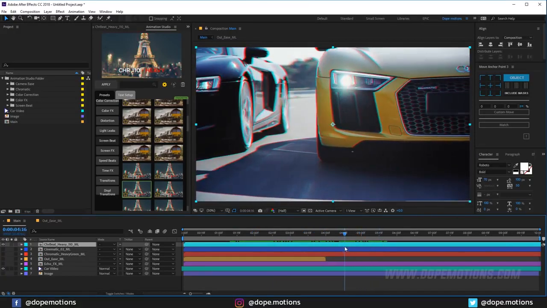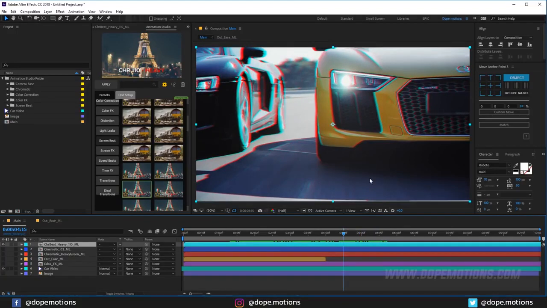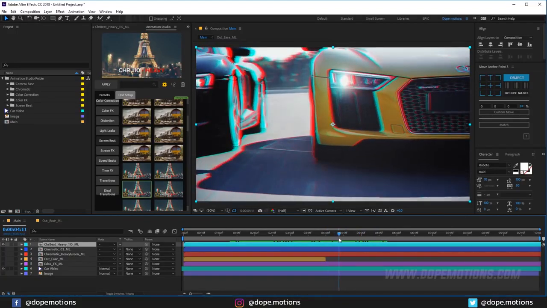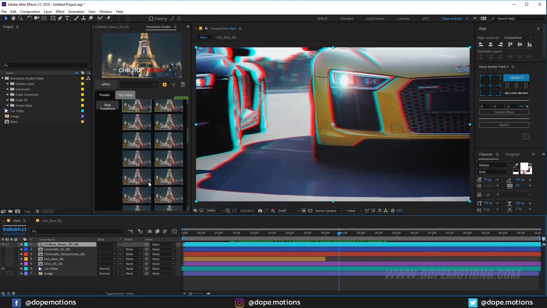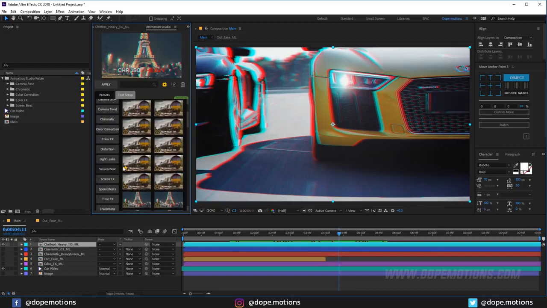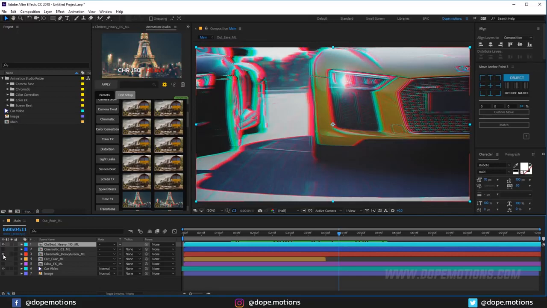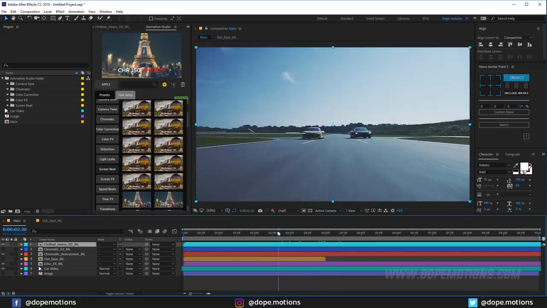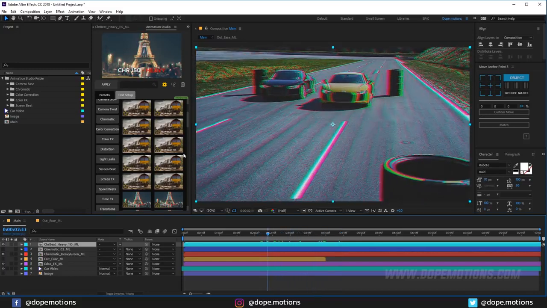You know, let's say this is my car commercial, so I can add this effect to add some really nice look to this. You can add more and more effects to make it look more interesting, but as you add more and more effects, the comp is gonna get heavy as well. So just keep that in mind while you add an effect. So as you can see, it looks very, very interesting.